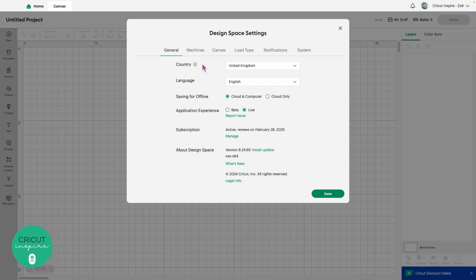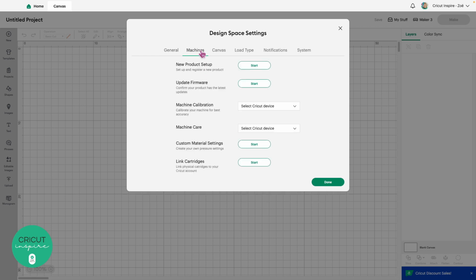Other places within settings to look at is you could go under Machines and have a look. This is where you would go if you wanted to add a new product to your setup, whether you wanted to do an update, whether or not you need to calibrate your machine. So sometimes when people are using print then cut before they start a project, it is worth just calibrating your machine just to make sure that your settings are accurate.